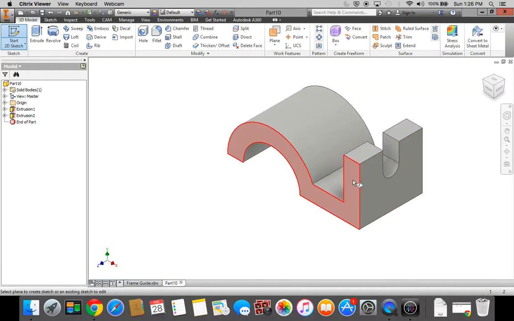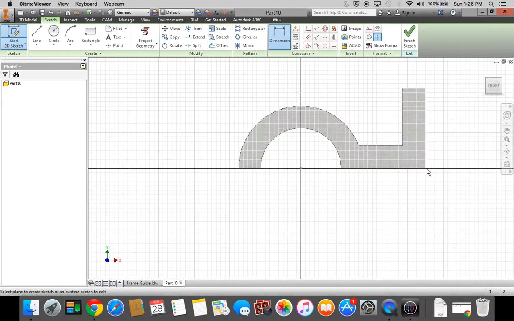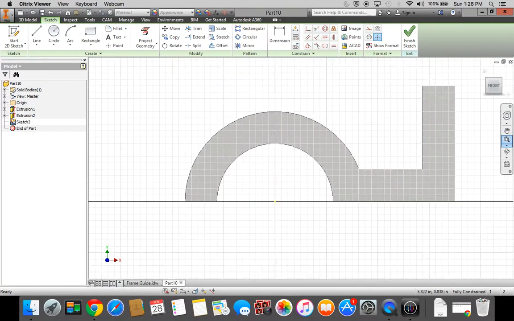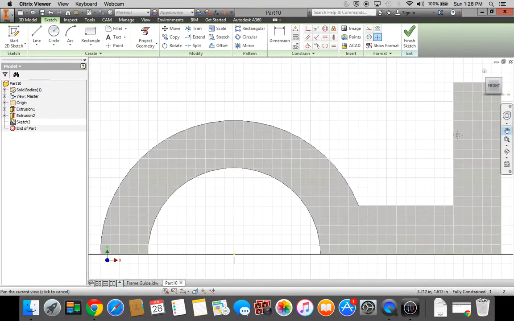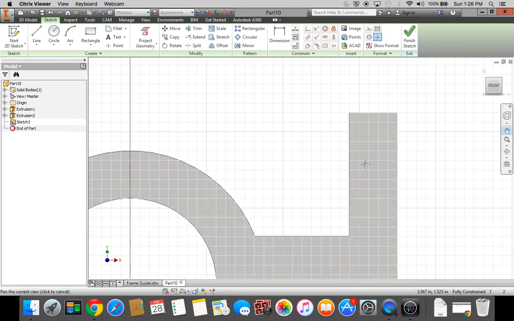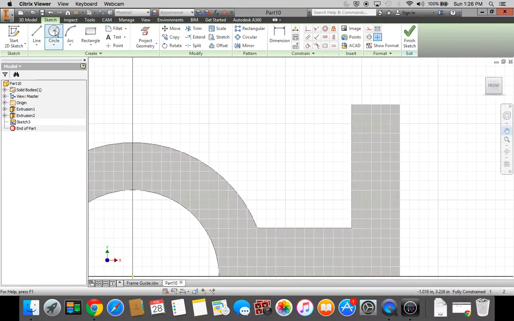Taking a 2D sketch, place it on your front view. Zoom all. I'm going to use my pan tool to get this in the center of my screen. I'm going to start with a circle. This has a diameter of 0.38. Press the enter key. And I need to dimension and locate this hole from the right-hand side to the center.